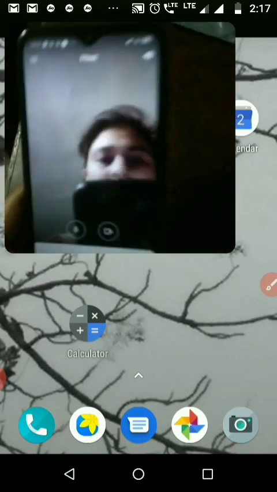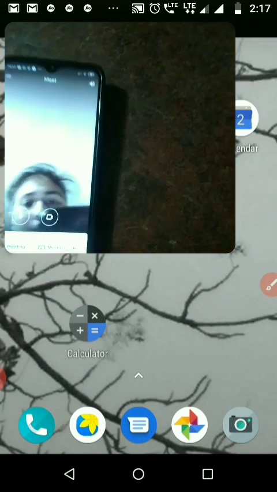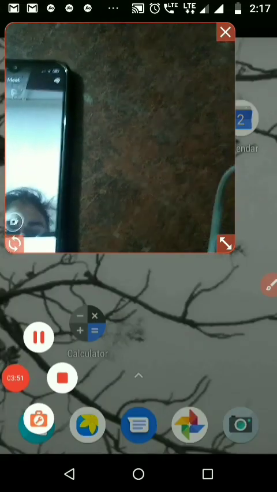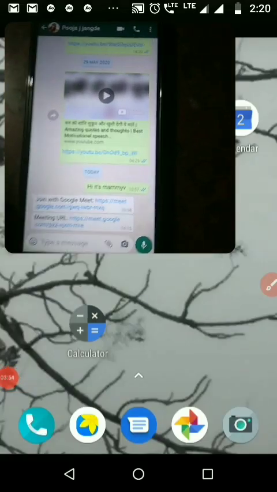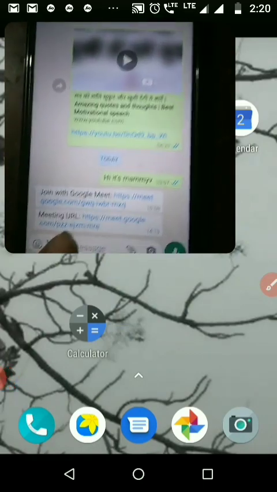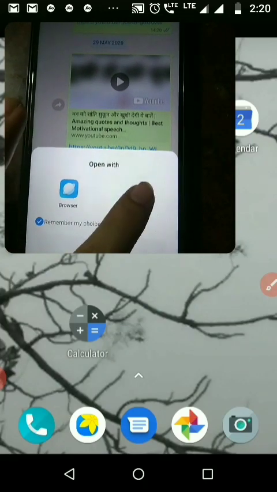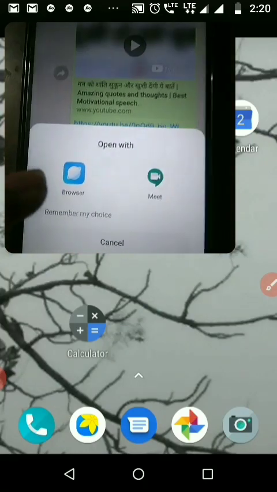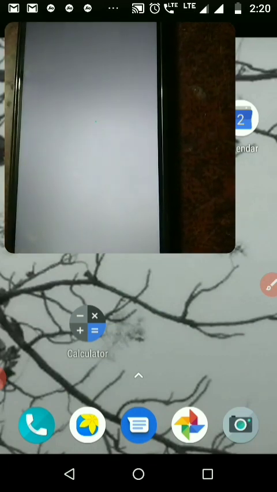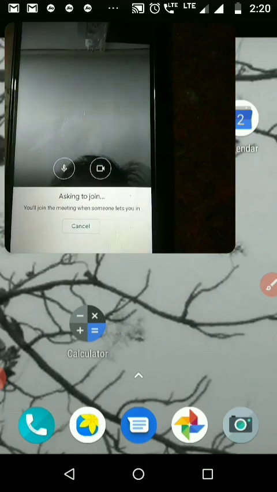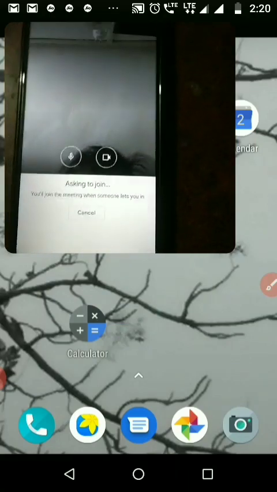As you can see, the same screen is displayed on the other mobile, which means that now we are joined, and I have sent the meeting request. Once I click on this link, it will search for the application. Click on the more option. Automatically the Meet option will appear. Once we click on the Meet option, it will show us the interface. Click on the Ask to Join option. It will send the request.